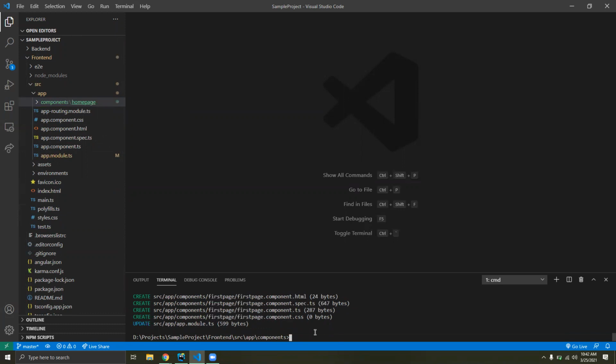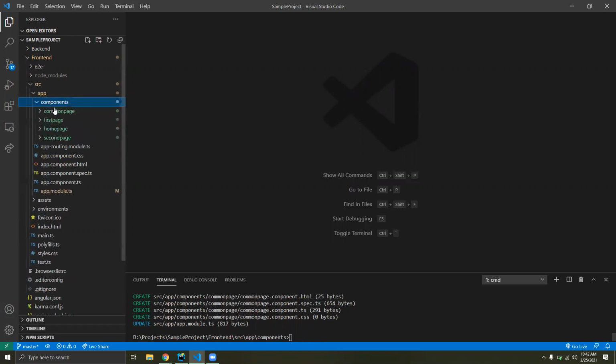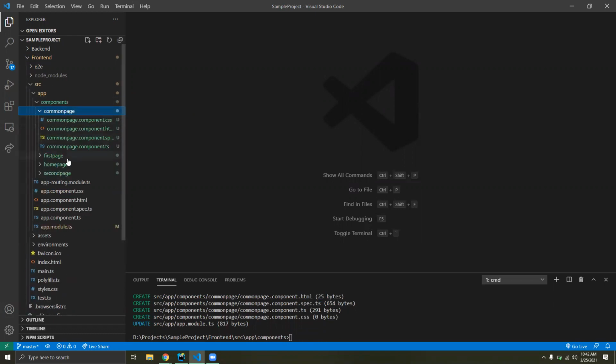Then I'll have one more component named second page. And I would like to have one more component named common. The plan is to have this common component inside both page components, first page and second page. Now you can see we got all the components, right?